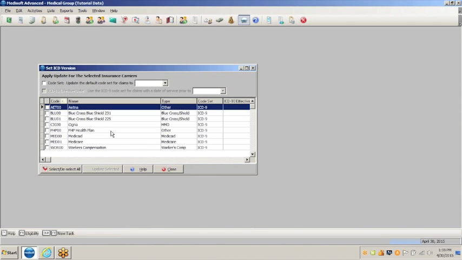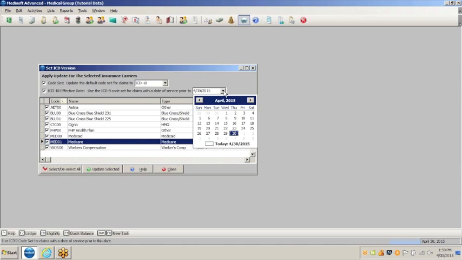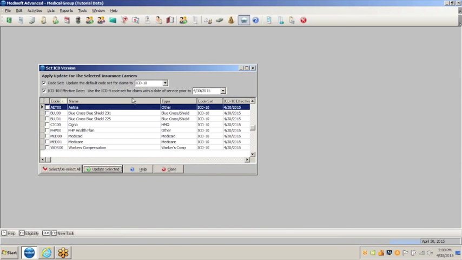So when you find out the certain insurance company already, you can come here and say, all right, I want this insurance company, that insurance company. I'm just going to select them all for here for now. And I'm going to say that I want ICD-10 as of today, so I can show you what it does. Okay, so as of today, I'm going to set up all those insurance companies to expect ICD-10. So I'm going to do that. And it went and updated all those insurance companies to be ready with ICD-10.